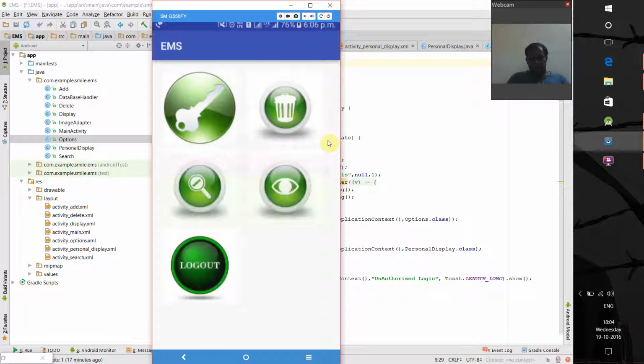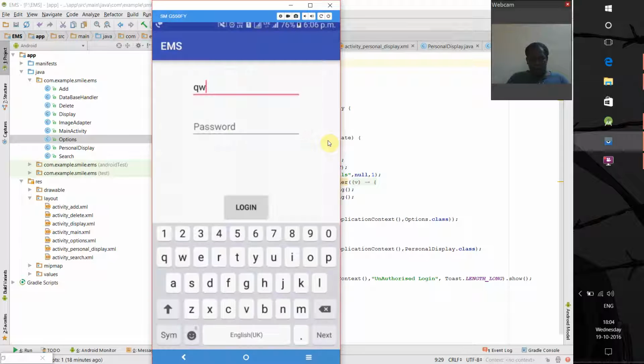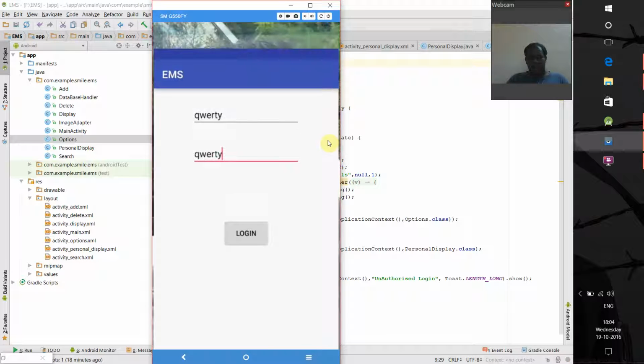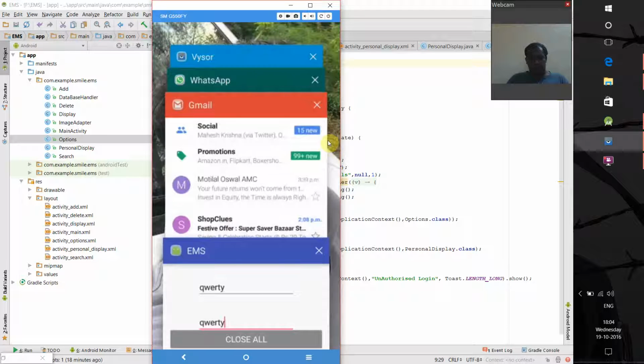Okay, now we already created a new employee QRT. I'm going to log in using that QRT. I log in, and we can see only the employee can view his details. He doesn't have the administrative level permissions, so he can view only his own details. Okay, that's all about the employee management app. Let's see how the code runs.